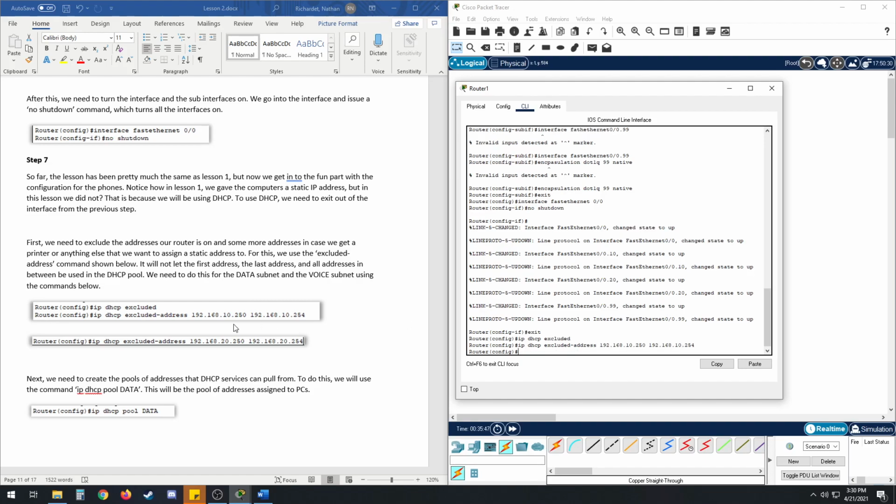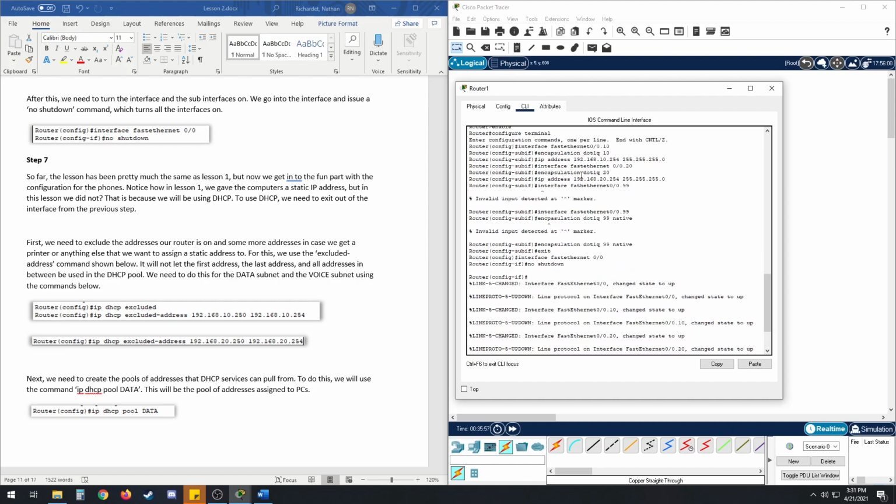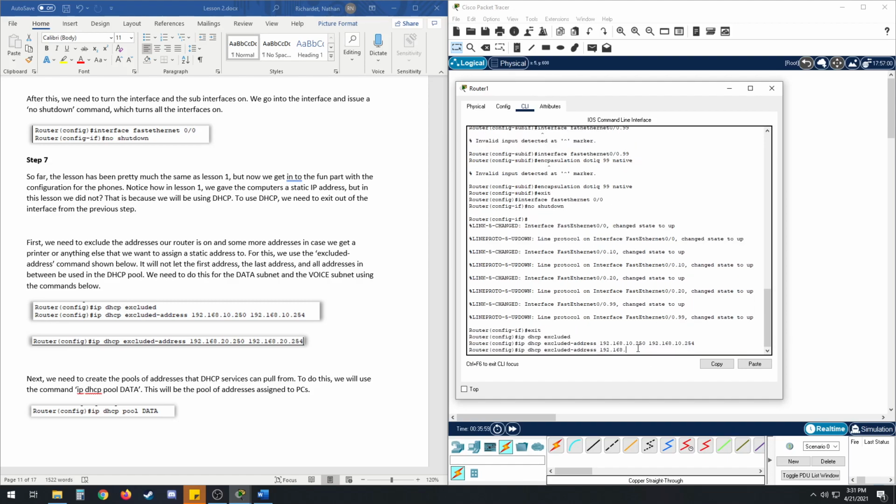And then we also need to do the same command, but with the addresses from our voice VLAN, because our phones also have a default gateway. So do 192.168.20.250 192.168.20.254.